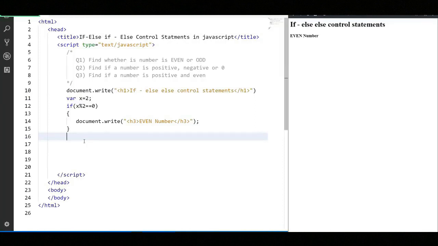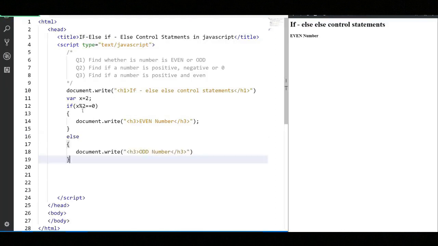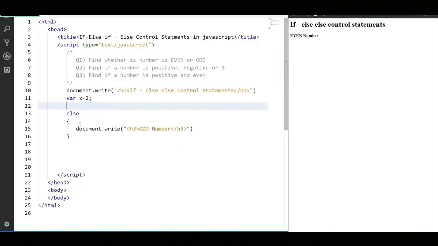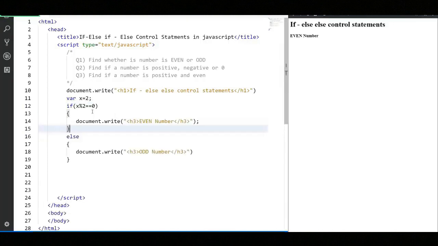But if you are checking for multiple conditions, then you can have if, and else if. That else if part we'll see in a minute. But you cannot have an else block without an if block, okay? So that is not valid. You can see that immediately we are getting an error. Okay, so this was the first program.